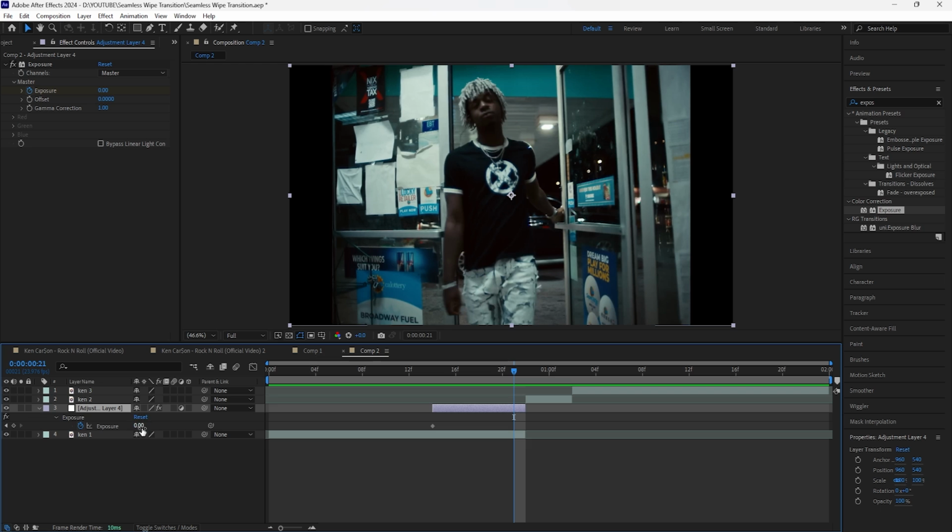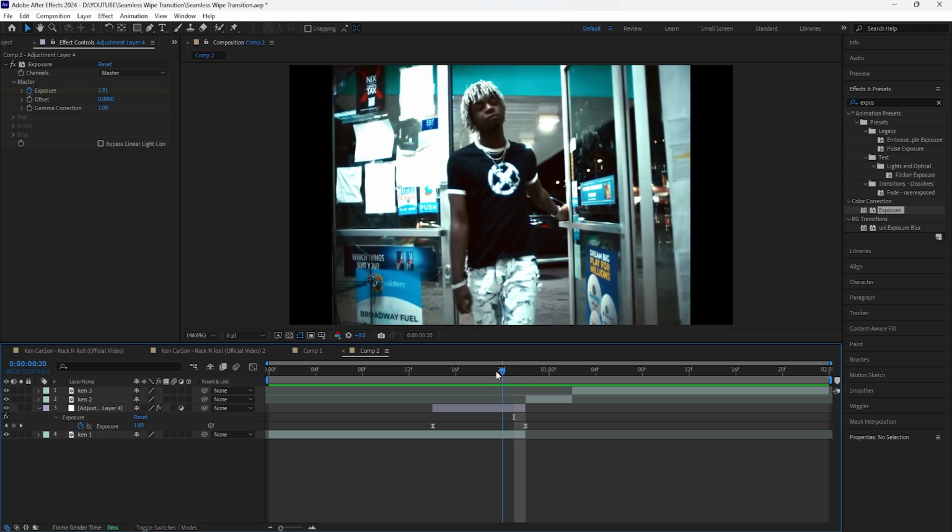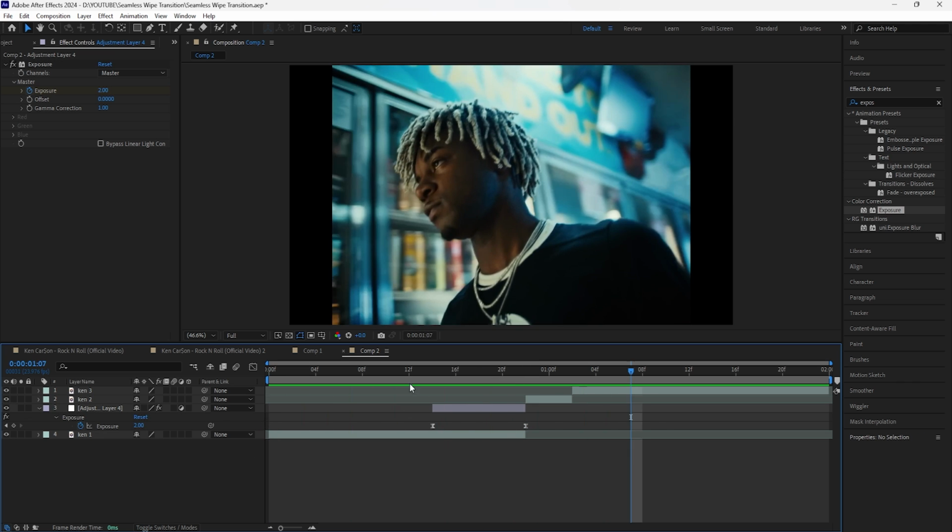And I'm going to keyframe the exposure at 2. Make sure to have that keyframe at the end of the adjustment layer. Easy ease both of these keyframes. And now we have that really slow-paced flash effect.